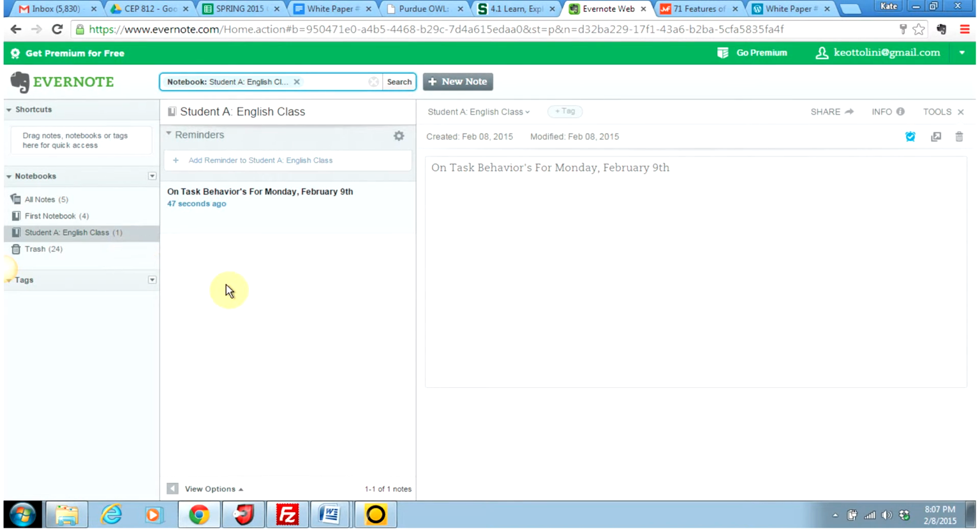Within this notebook, students can create individual notes by clicking New Note. For example, Student A might create a note titled On Task Behavior Rating for Monday, February 9th. Student A might also create checklists for assignment completion and set reminders before in-class assessments.